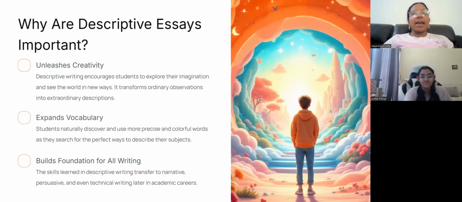It expands vocabulary. Students naturally discover and use more precise and colorful words as they search for the perfect ways to describe their subjects. They build a foundation for all writing. The skills learned in descriptive writing transfer to narrative, persuasive, and even technical writing later in academic careers.